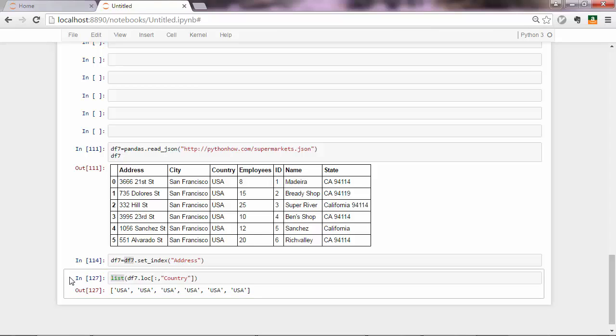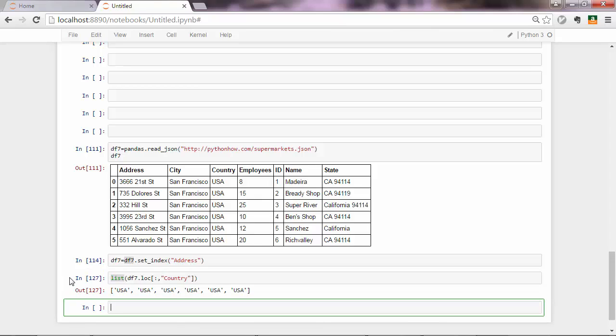Now, this is not the common way to extract data from the data frame. More common could be to access data based on position, not based on labels. So to do that, you do df7, and instead of loc, you do iloc. That again expects two items. So the first would be the range of your indexes.